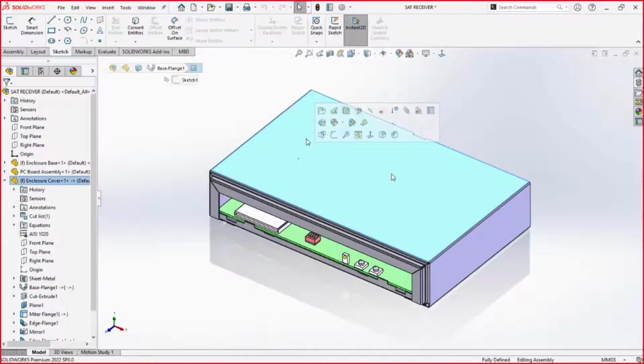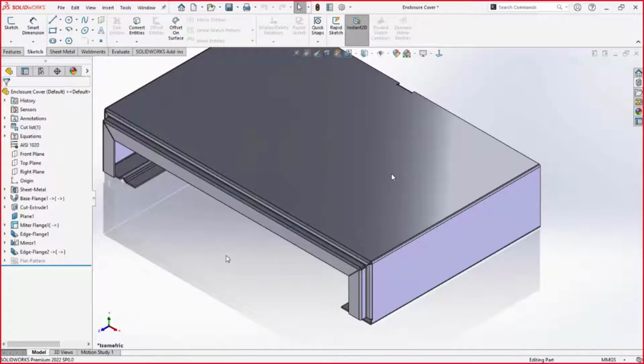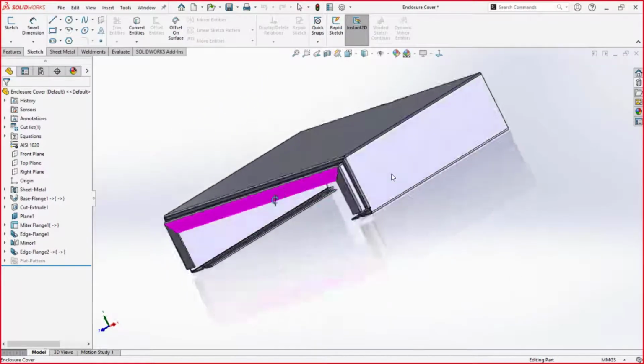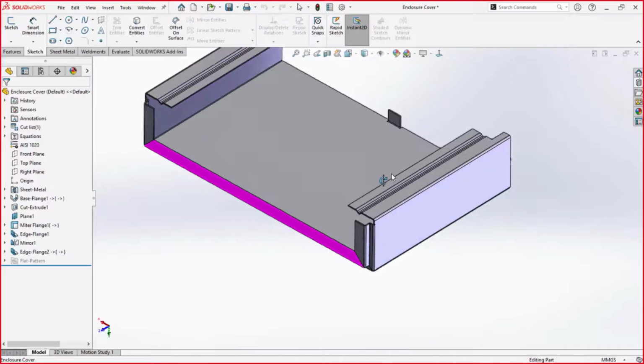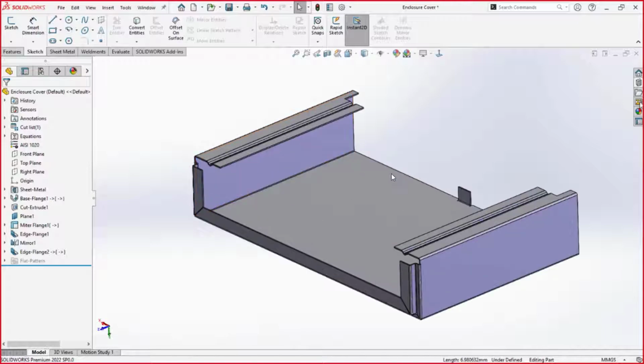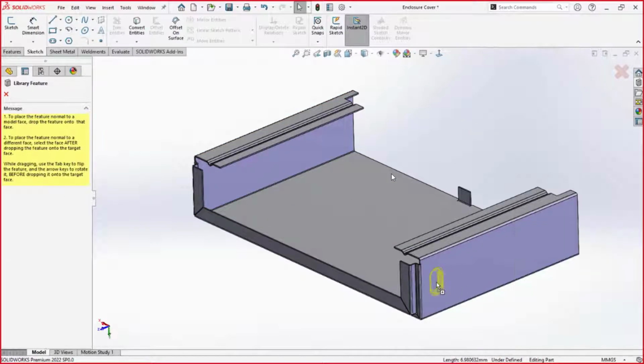Okay. Now I'll work on the top cover. Let's say I want to add some grips on this particular cover to hold it properly or strengthen it. I might need to add some hems as well. So let's say I want to add the forming tool. So what you can do is you can access the design library tool, which is available in SolidWorks Professional. You can just simply drag and drop the forming tool. So this is very easy to do.